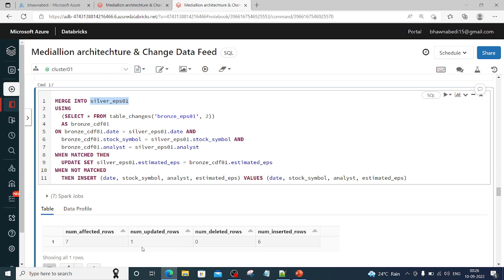Now using this, you will actually see what it says, right? Number of rows affected is 7, number of rows updated is 1, deleted is 0 and inserted is 6, right? Now you can actually see what has happened.